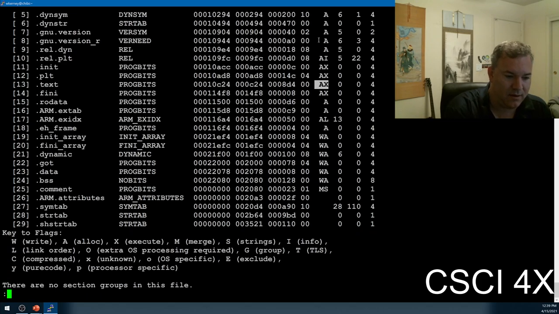What else we got here? Read, alloc. Alloc, I guess, is read. Strings into a group, TLS, compressed, OS specific. What does MS merge strings? Interesting. Okay.